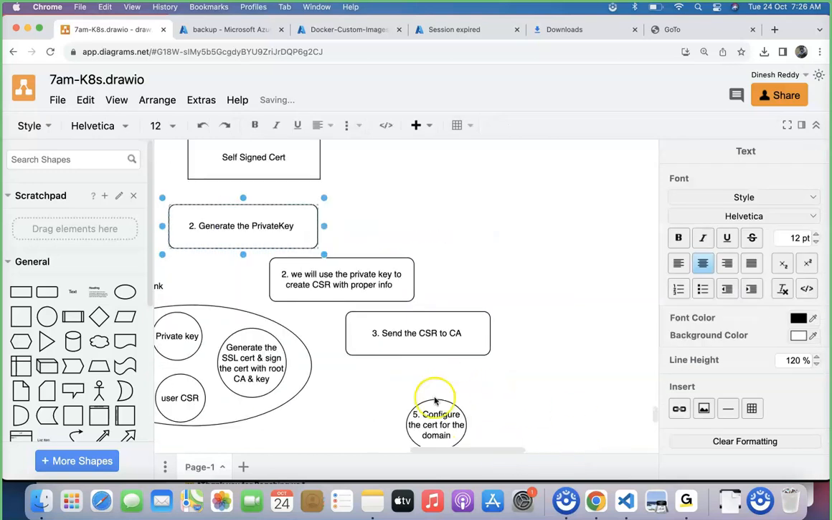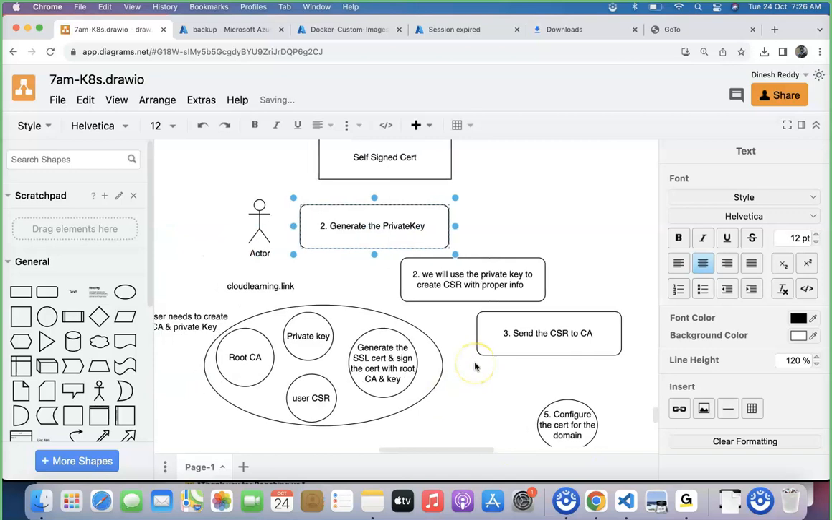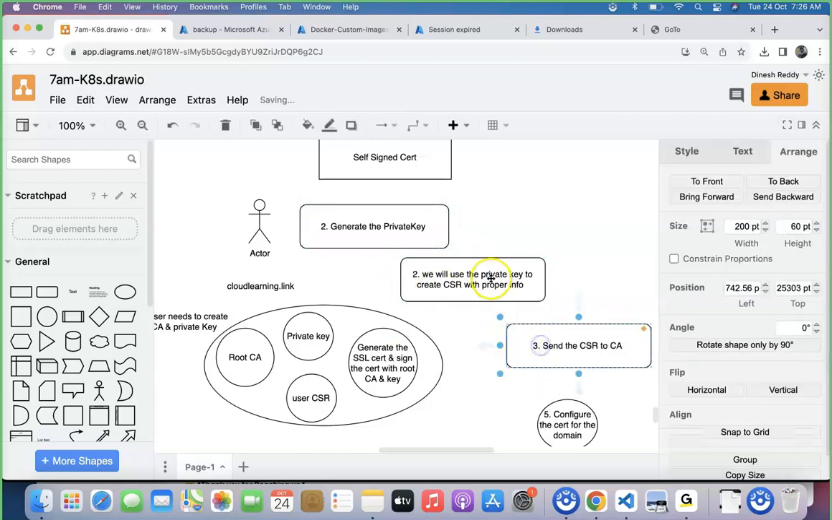Generate the private key. Once you are done with this, now we will use the private key to create a CSR with the proper info. That is absolutely fine, no changes on that. Once that is also done, your CSR is ready.